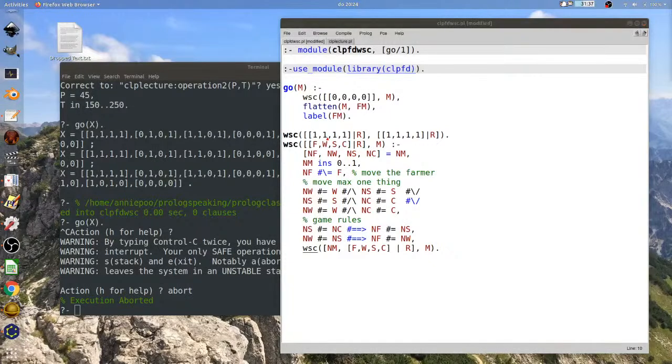Would it find a path of longer length? It will, because this is basically deliberately allowed to blow through the base case. Notice that there's no cut on the base case.